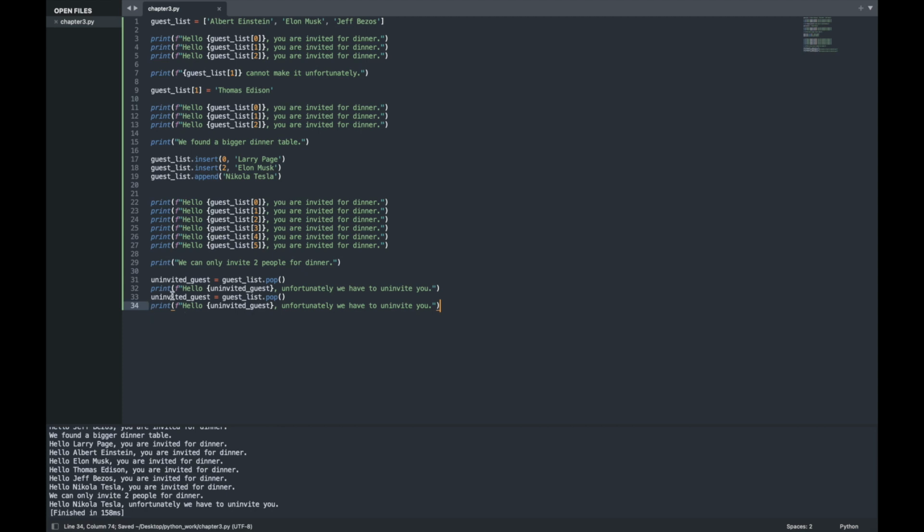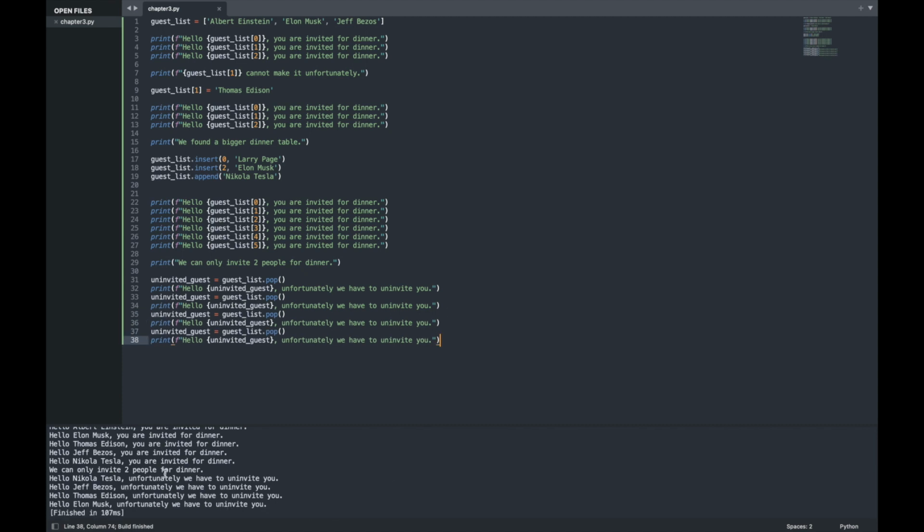We can define the variable uninvited guest. We can basically use the same name here and update the value, and then we pop off the value for the list of guests that now has 5 items in it because we removed 1. And then we print out that statement, and we do that 2 more times. So if we do that, we can see Nikola Tesla is uninvited, Jeff Bezos, Thomas Edison, and Elon Musk. And if at this point we just print out our guest list, we should only get 2 values back, which are Larry Page and Albert Einstein. Those are the only 2 guests that are still in our list.